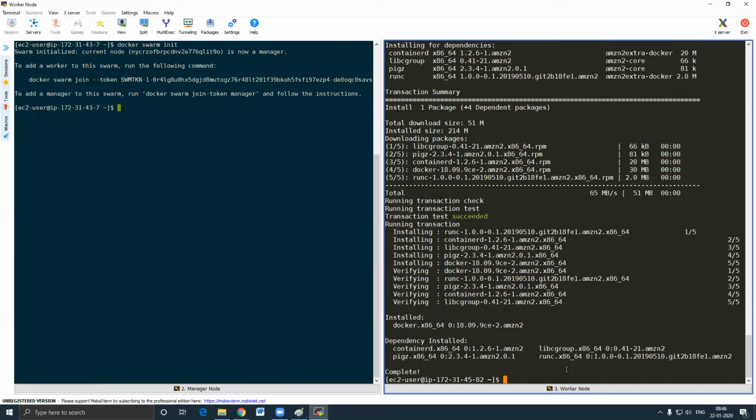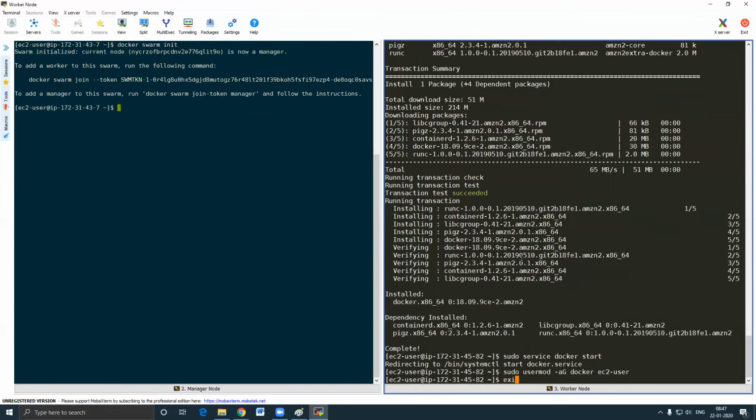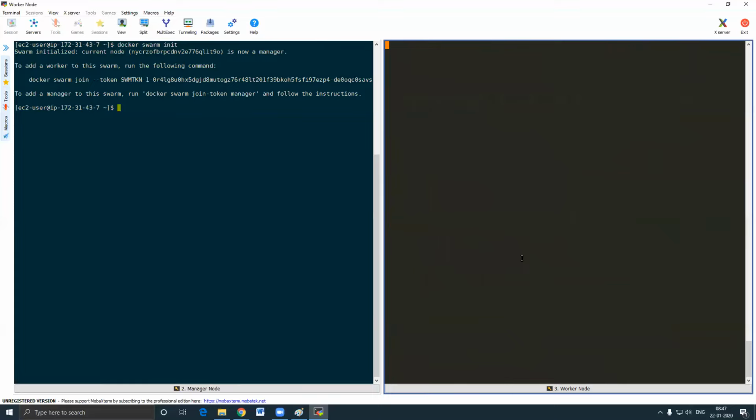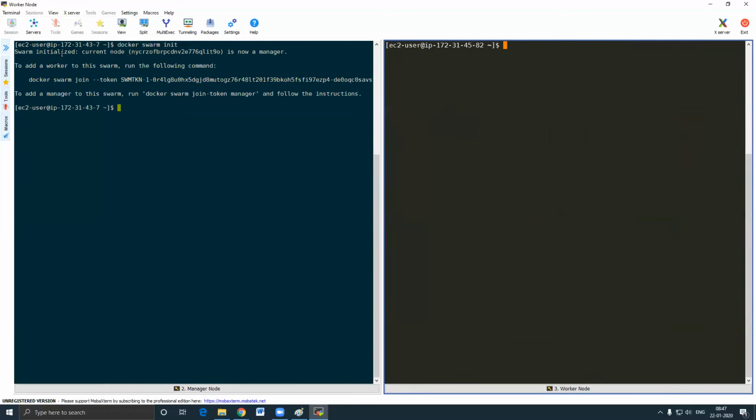All right, great. So now let us go ahead and try to actually, I want this machine to join the swarm of this machine. Join this group. Actually, let me run sudo service docker start, then sudo usermod -aG docker ec2-user, then exit and restart.